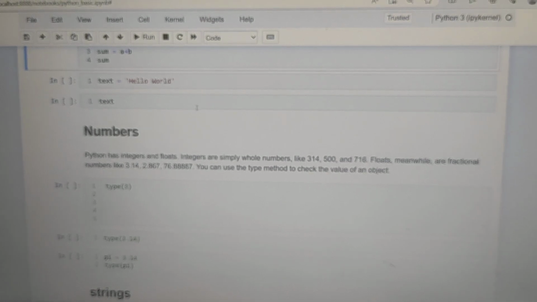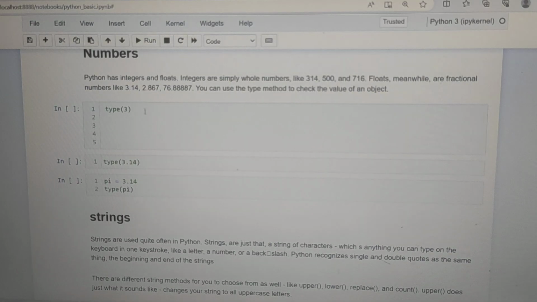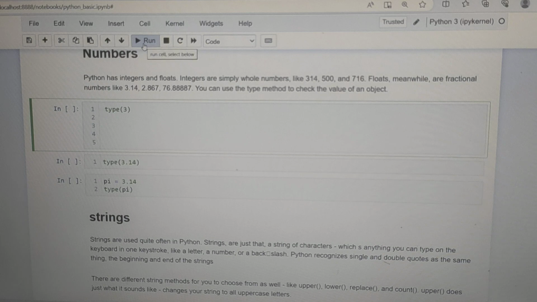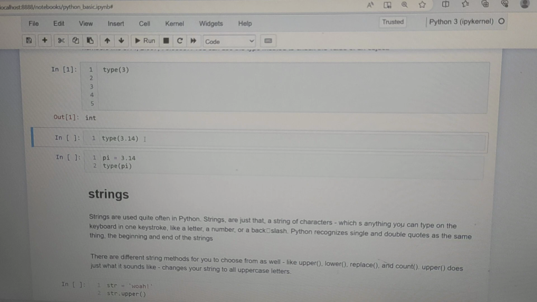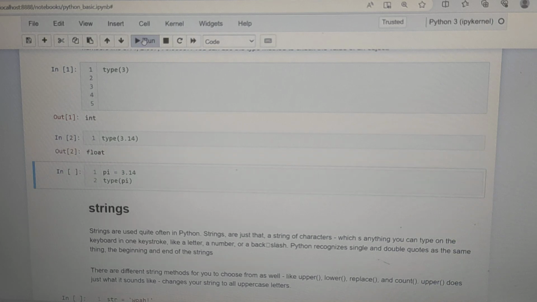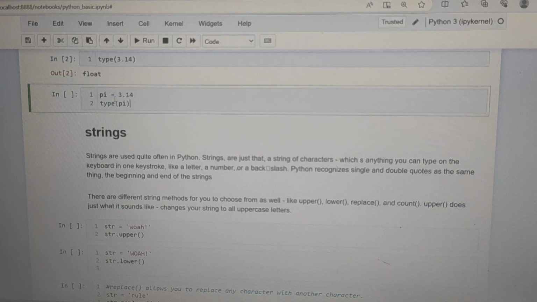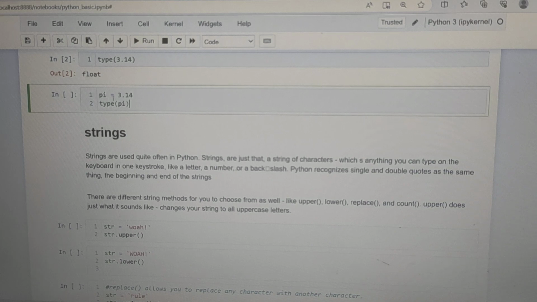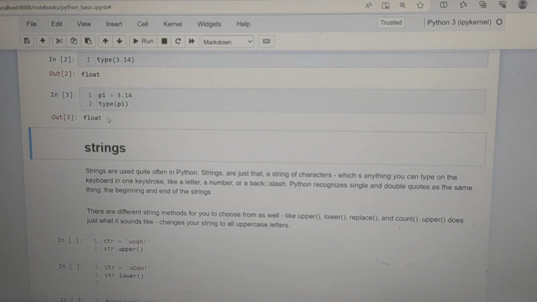Integers are simply whole numbers. Like type, if you want to know the data type, run this, it gives us integer. If you want the type of this 3.14, it gives us float. If you write a variable pi and in this variable you write 3.14, if you want to know the type of this pi, it gives us also the same answer as the number suggests, float.